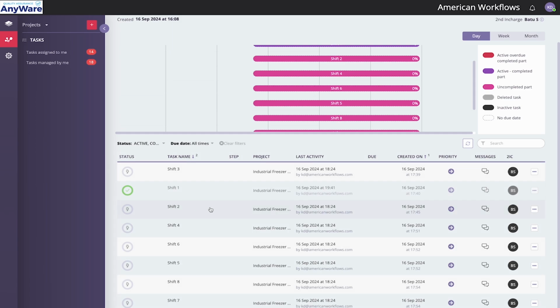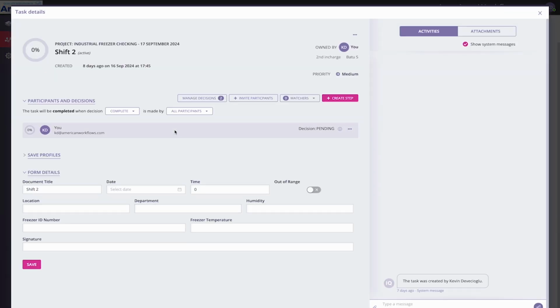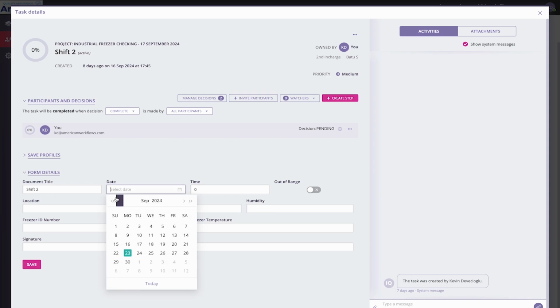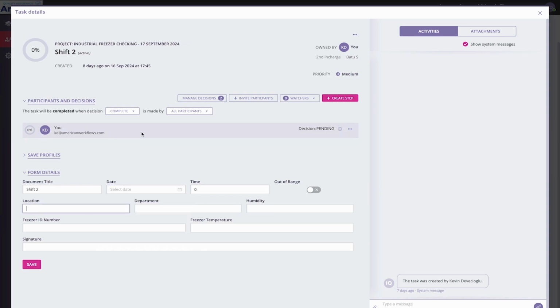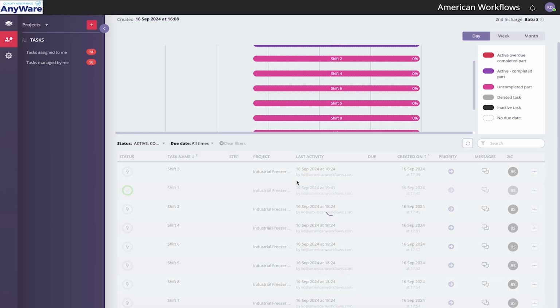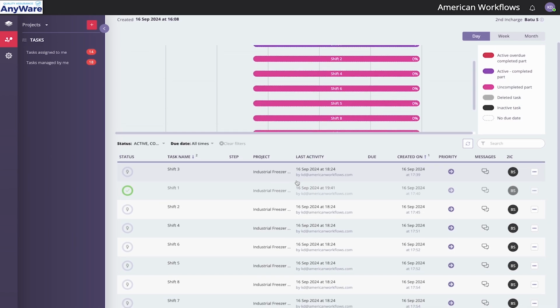We can do the same thing for shift 2, for example. Let's click on shift 2. Again, we can see the name of the task, when it's created, and it's owned by me again. Below that, I can see all the participants, and I can make a decision, right? Is it complete or not for me? Below that, we have the form details. I'm going to have to complete this in order to finish shift 2. So after inputting all this information, I can click on save, and that will update my shift from 0% to 100%, which is completed. So this is basically how we manage our tasks inside the specific project.